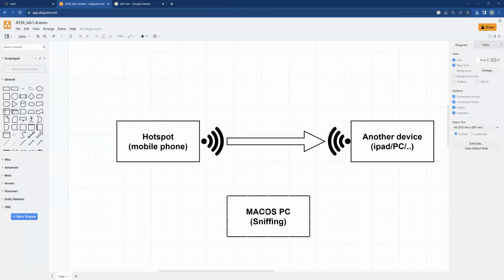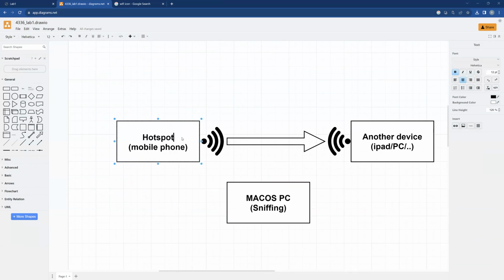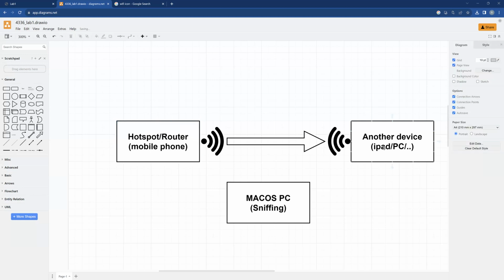In task one, to collect the file, we use a macOS PC running in sniffing mode, maybe with Wireshark or other tools, which can capture all the traffic from the hotspot. You can consider this one a router sending to another device, such as an iPad, PC or mobile phone. So this macOS PC can capture all the traffic from the router to another device, which means it could be listening for login details or such stuff.